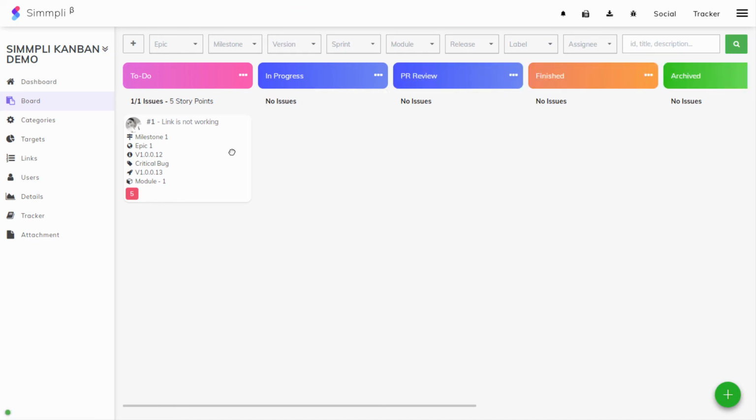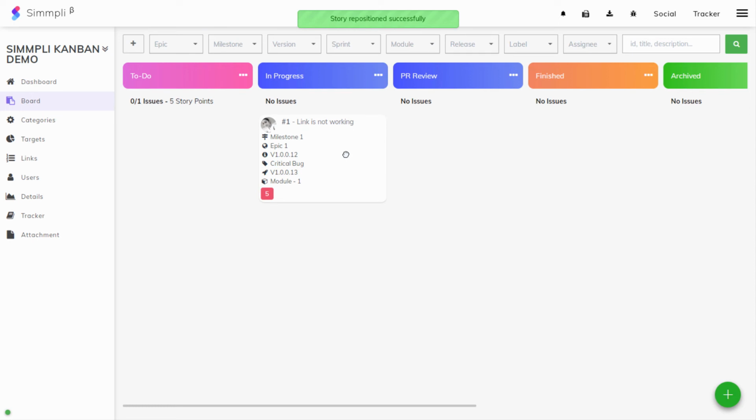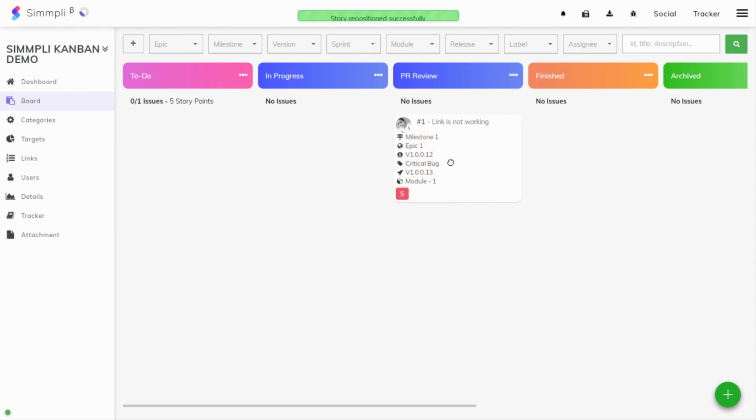Once the assigned user or the developer starts working on the issue, the story will be dragged under the in-progress pipeline. The story will remain in this pipeline until it's being worked upon. Once done, the developer may ask their technical lead to review the job done and will drag the story under the PR review pipeline. The technical lead will visit the story to see the details of the issue and check the job done by the developer.